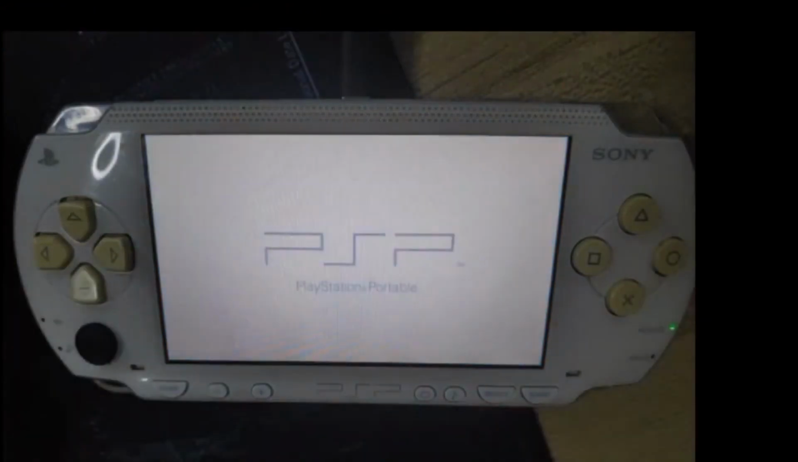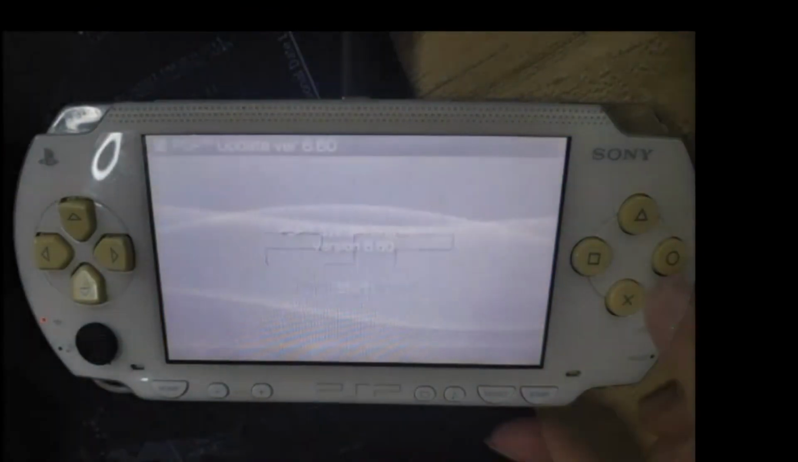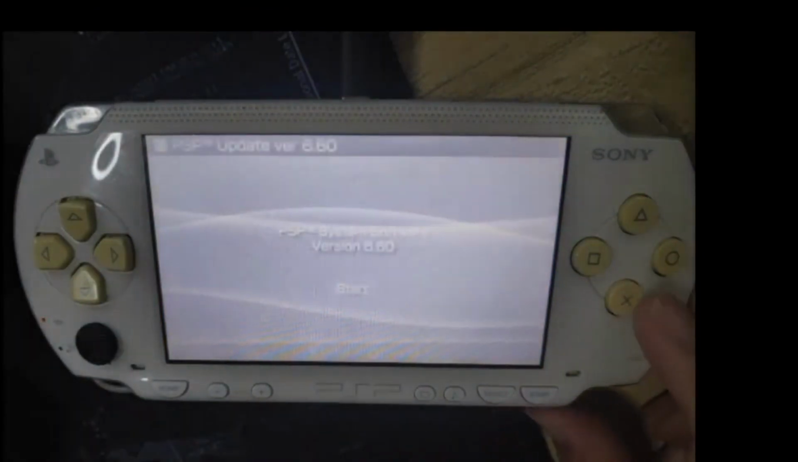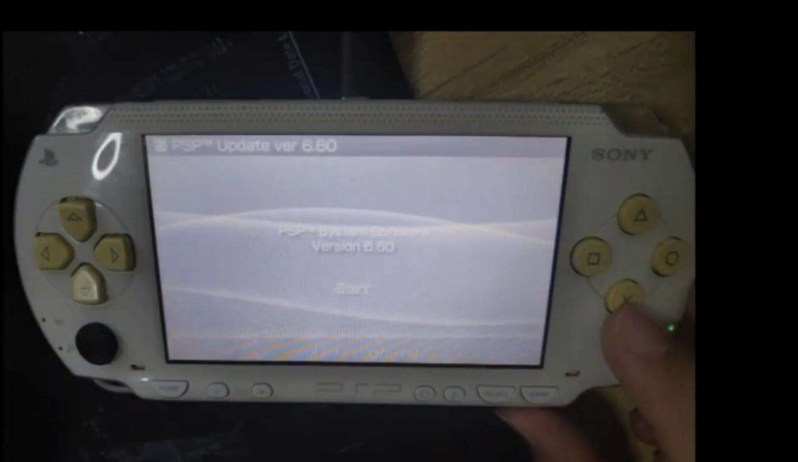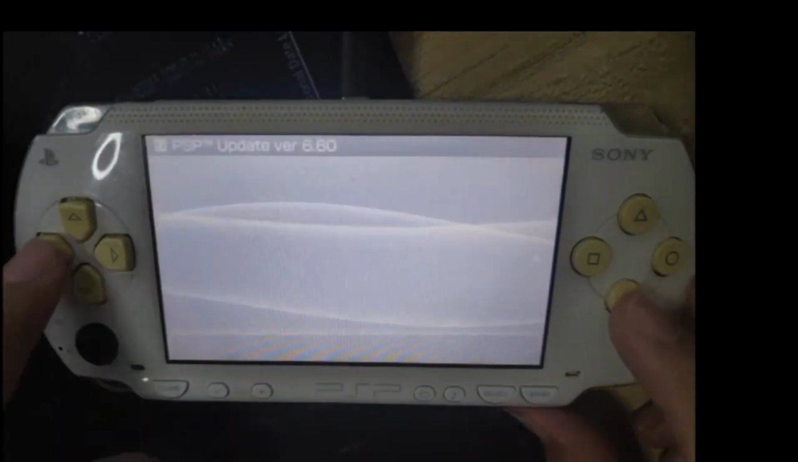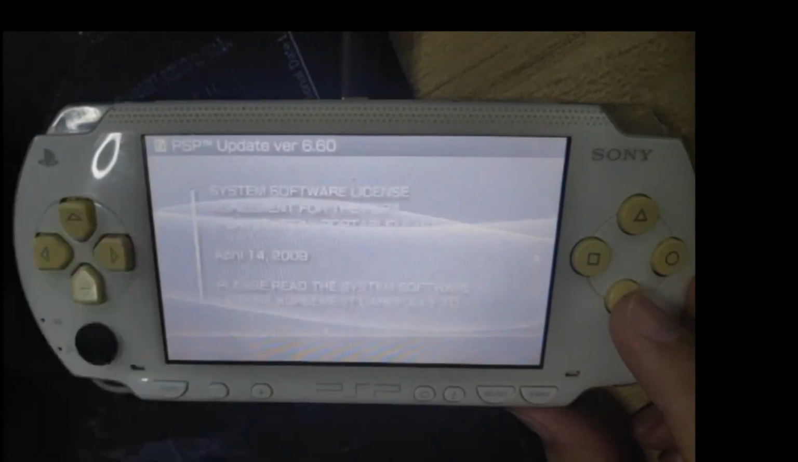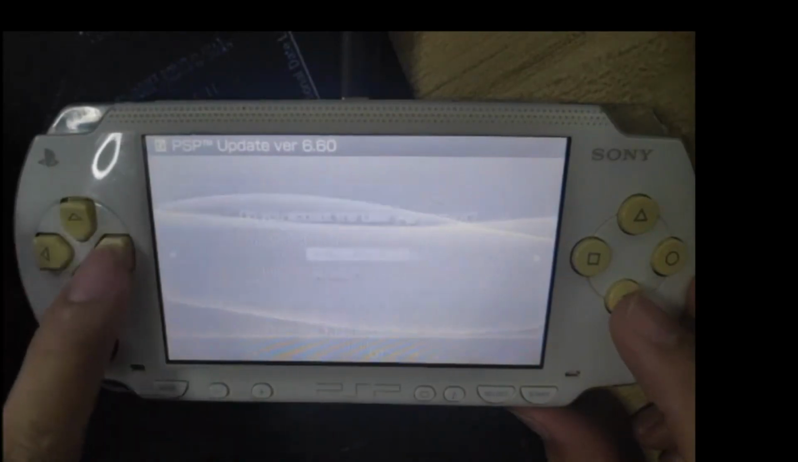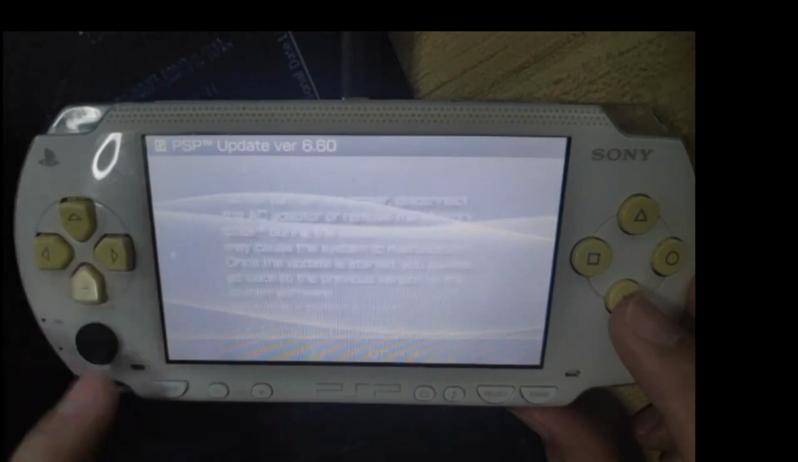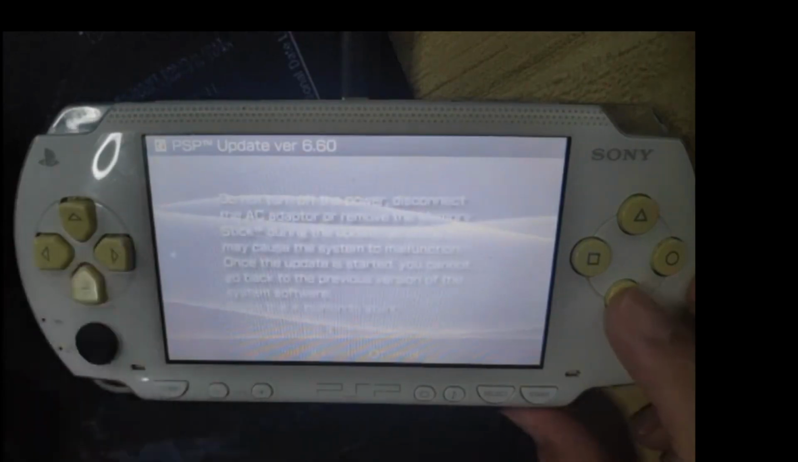From here, just follow the whole process to update your PSP. And this will definitely take some time, so make sure your PSP has enough power to complete the update, or it will definitely break your PSP. On this part, it is very advisable to have the power plugged into your PSP to make sure you won't have any issues with the power.